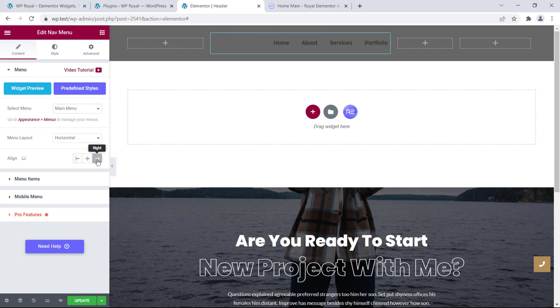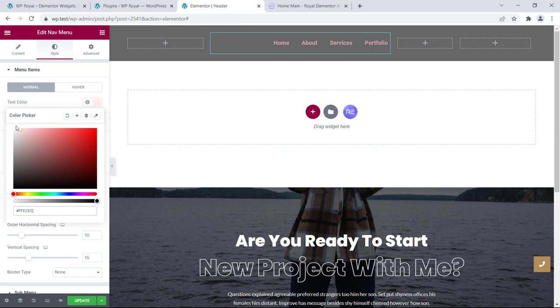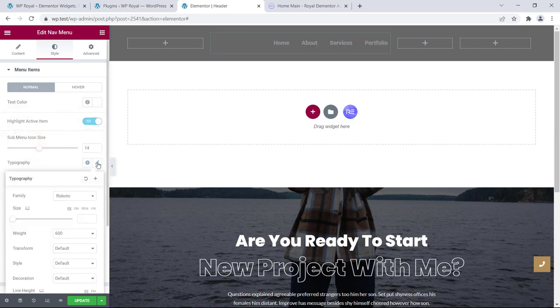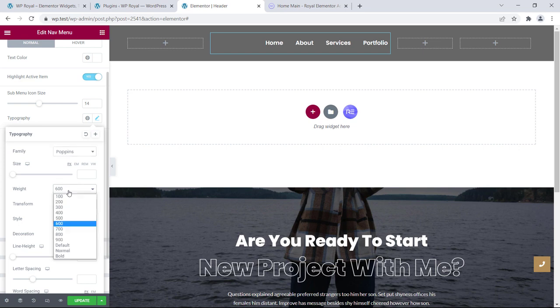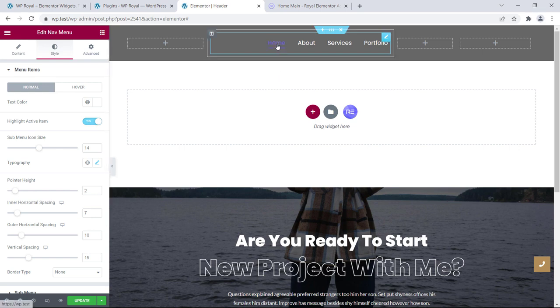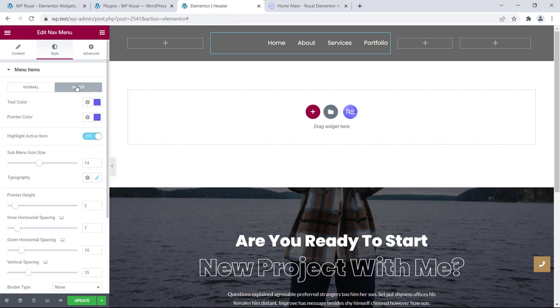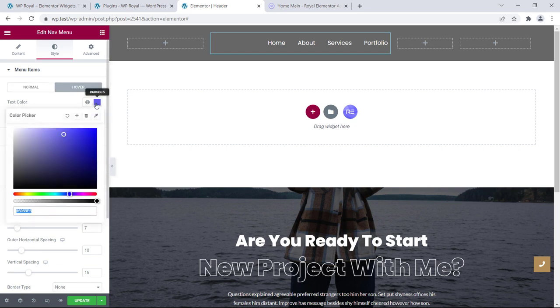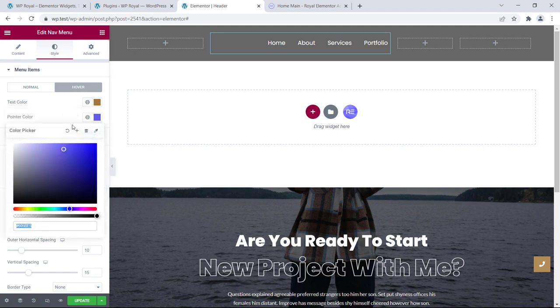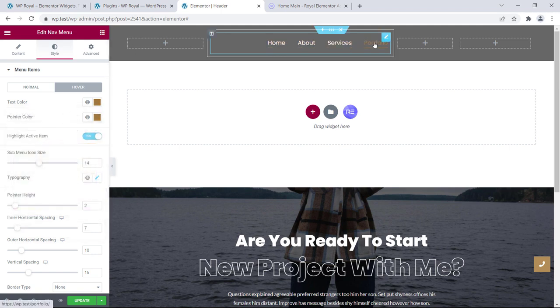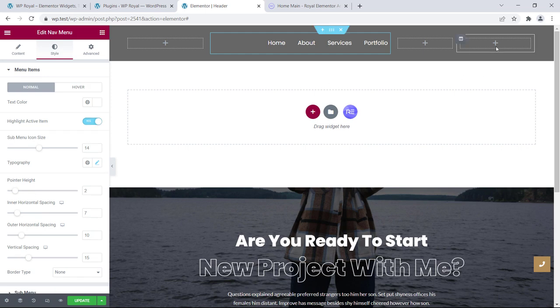Let's start to customize the look of our navigation. First of all, I'd like to align it to the right. Next, go to Style, change the color to white. And in typography, I will change the font from Roboto to Poppins and make the weight normal. I also want to change the on-hover color. Right now it is more like purple, so let's click on Hover and replace both text and pointer colors. I will simply paste the colors that correspond to the rest of our theme. Okay, it's much better.